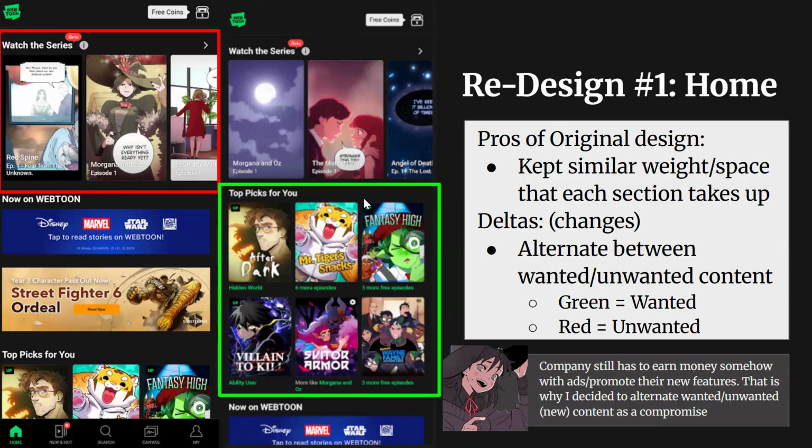So in my redesign, or by deltas, I alternate between wanted and unwanted content so that it goes watch the series and then top picks for you. And as you can see, they still have a similar amount of space that's taken up, so they can still promote their beta feature while also alternating with things that the user would want too. Since I understand that companies still need to earn money somehow with ads to promote their new features, that is also why I decided to make this as a compromise.